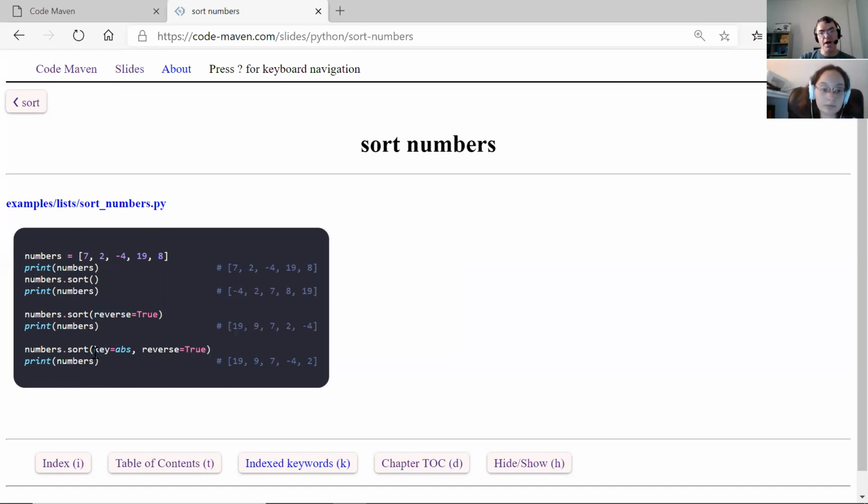Now there is another thing that we haven't seen earlier, but you can do it there as well. You can also provide another parameter called key. The name of the parameter is key, and the value of the parameter is itself a function. There is a function called abs that calculates the absolute value of a number. So if it's -4, it will give you 4. And what this expression says is: sort the numbers according to their absolute value and give them in reverse order.